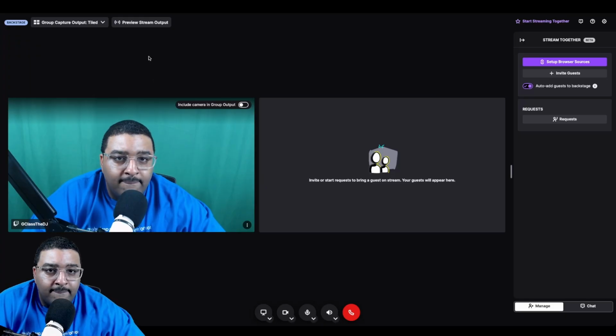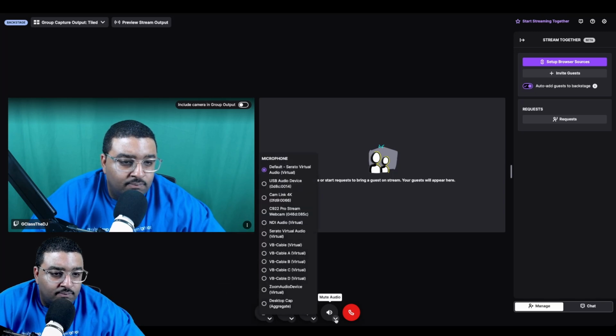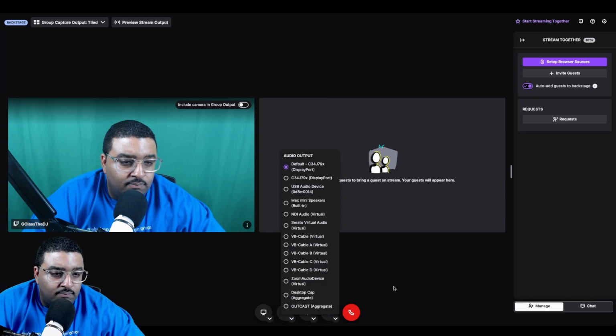These are called quick buttons, right? So you can quickly share your stream or share your screen. You can quickly turn your camera on and off or choose a different camera. You can quickly mute yourself or change your microphone. You can mute the audio altogether, and you can disconnect the stream altogether.